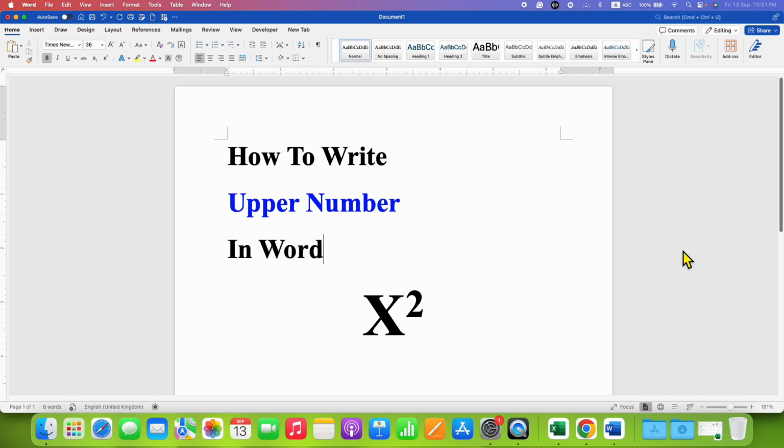In this video, you will see how to write upper number in Word document. The upper number in Word document is called a superscript.